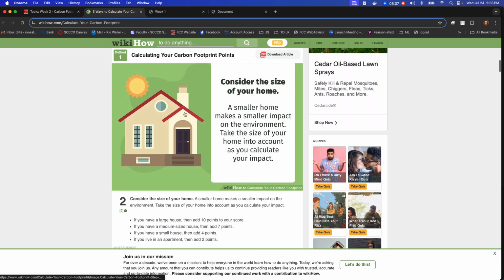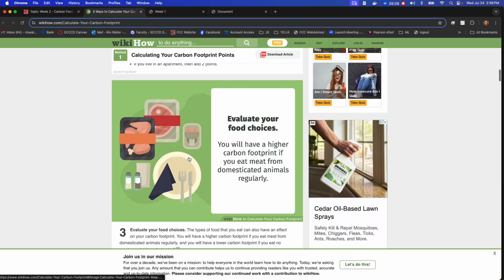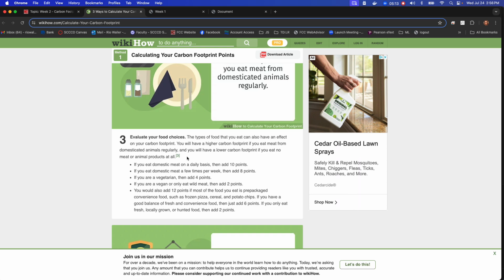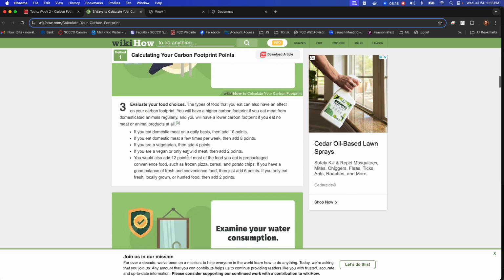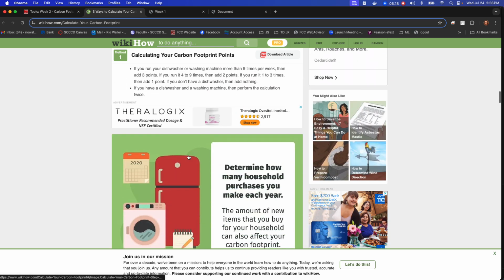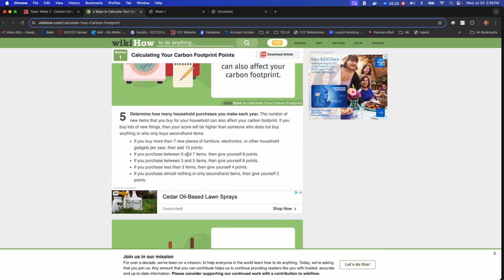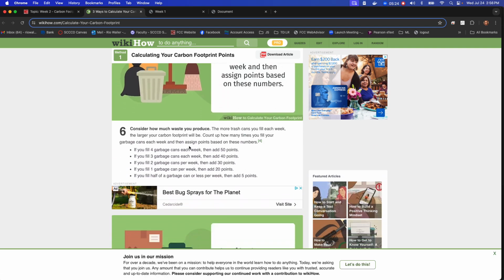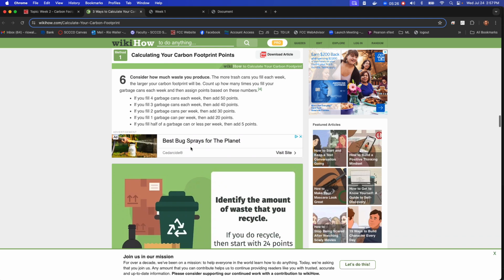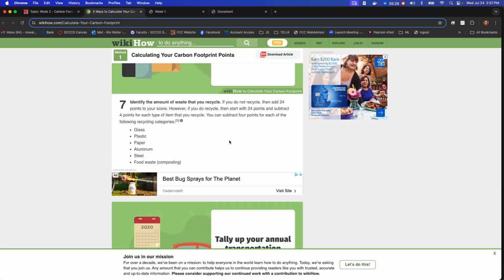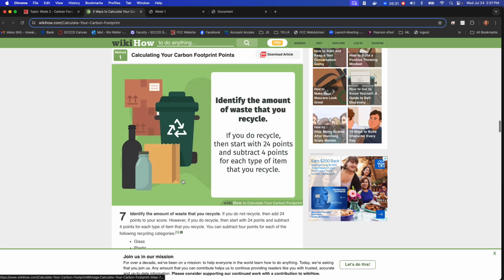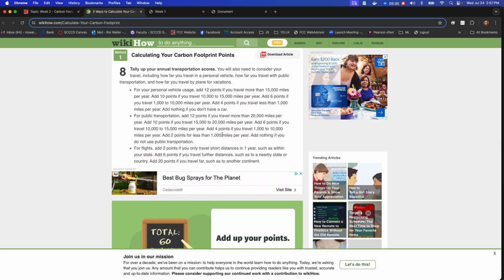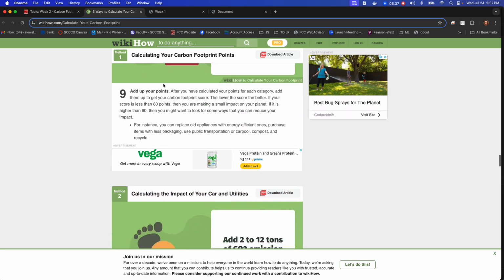You'll do 1, 2, 3, food choices. And again, what you want to do is just read through this and give your answer. And again, I'll show you how to write it, I'm just giving you the overview. 4, 5, determine household purchases. That's probably the one that got me the most. How much waste do you produce? And then 7 is the amount of waste you recycle. I love this. And then tally up your transportation costs. And then the last step is actually to add up the points.